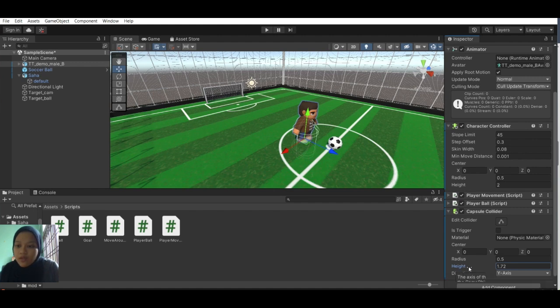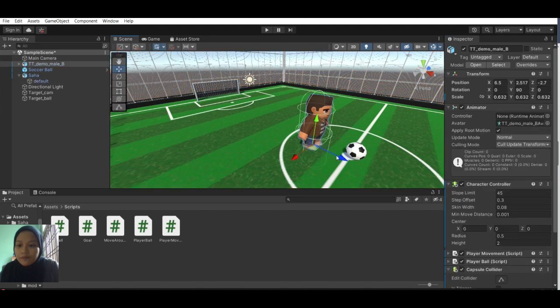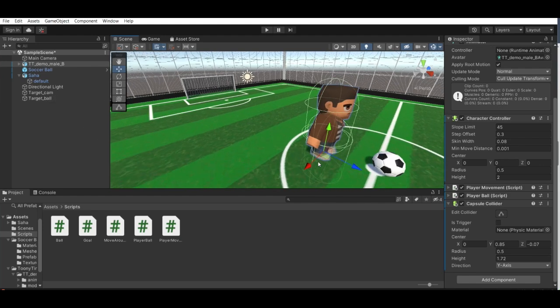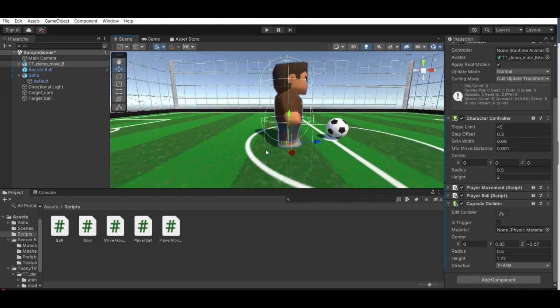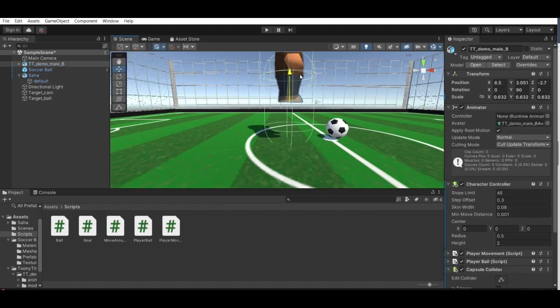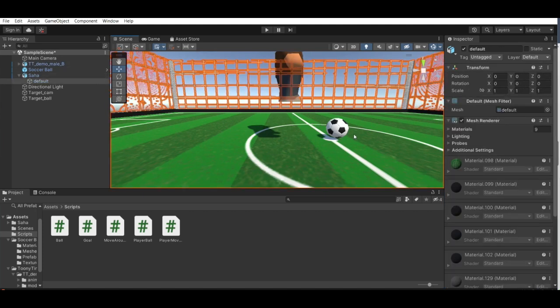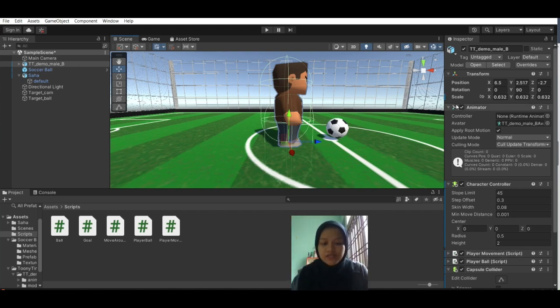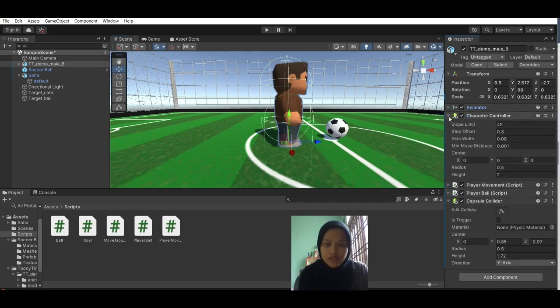When it collides with the ball, we can kick the ball. So for the capsule collider, you need to play around with the capsule so it will be more accurate when it touches the ball. So once the capsule collider is in place, we can move along to the next object, which is the ball.